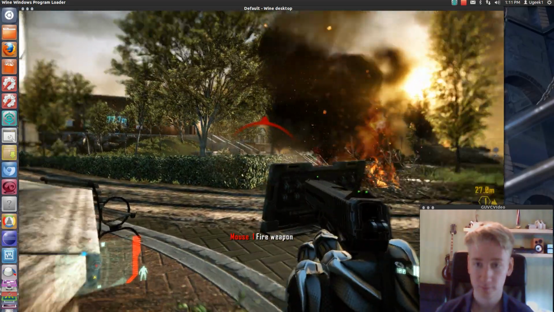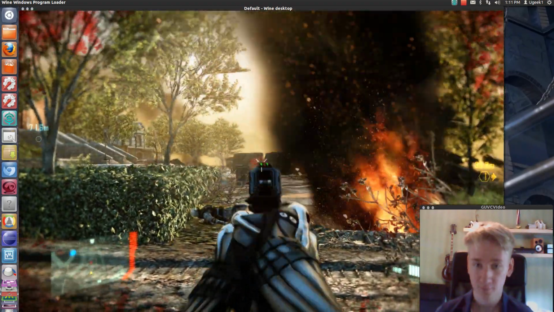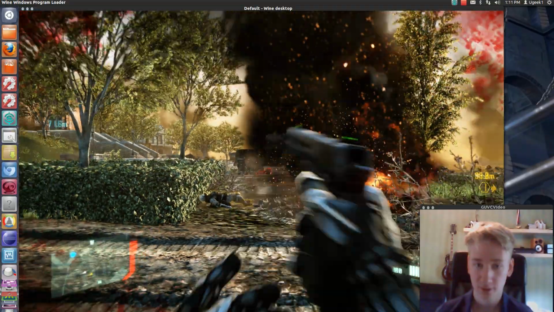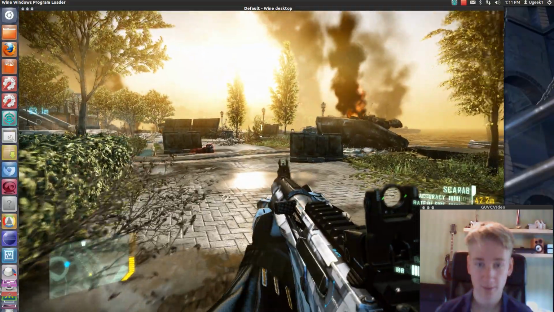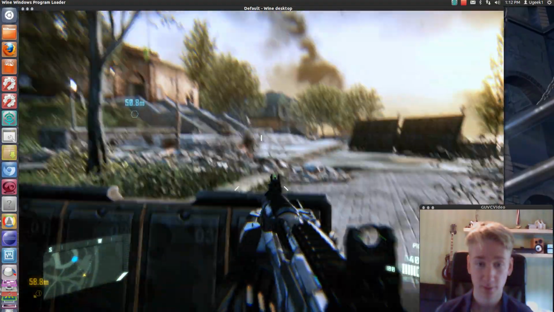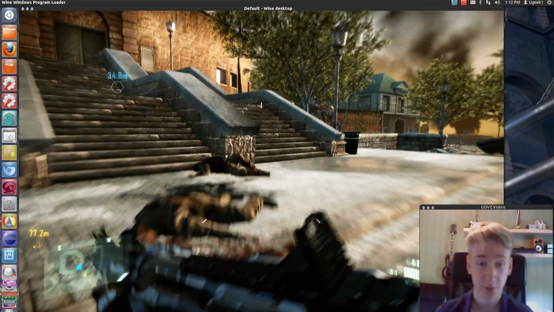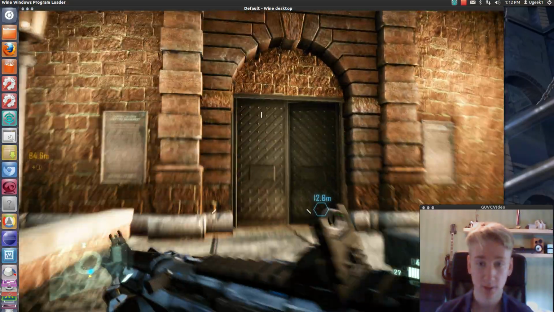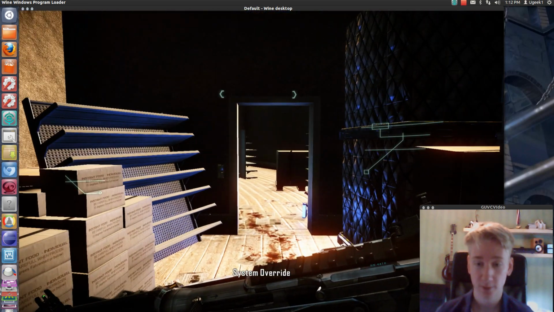Oh! He's shooting at me. Yeah, I got him. Sweet, I'm gonna take this weapon here. It works really well. I thought it would lag really, really much, but it works quite good. So yeah, let's go inside here.